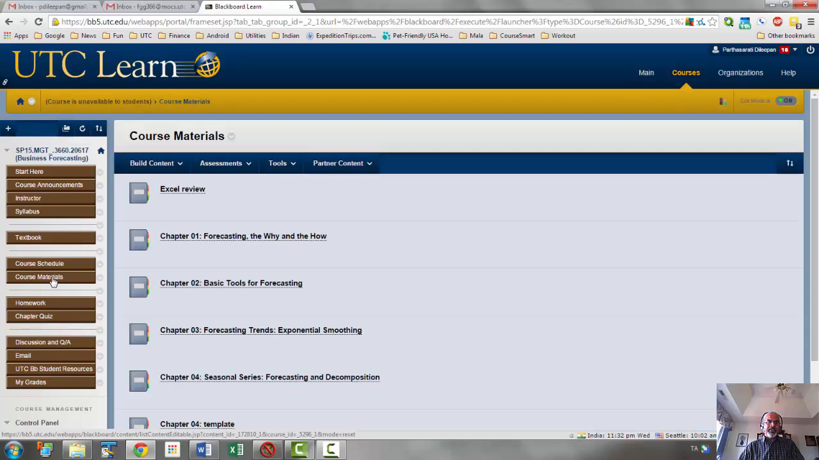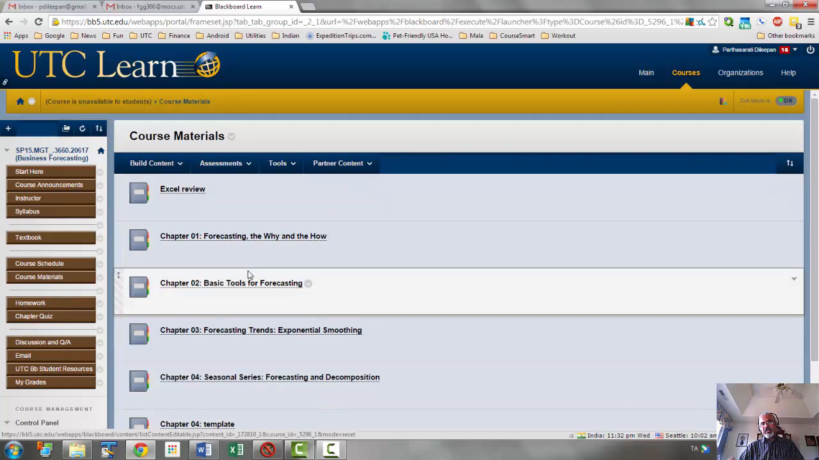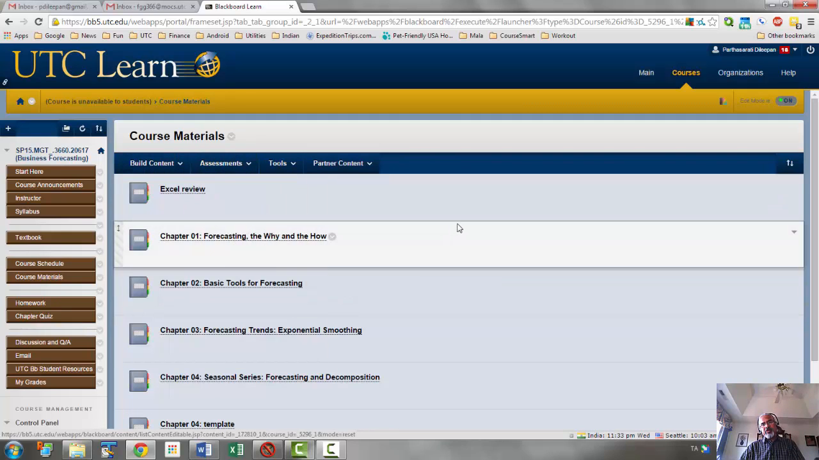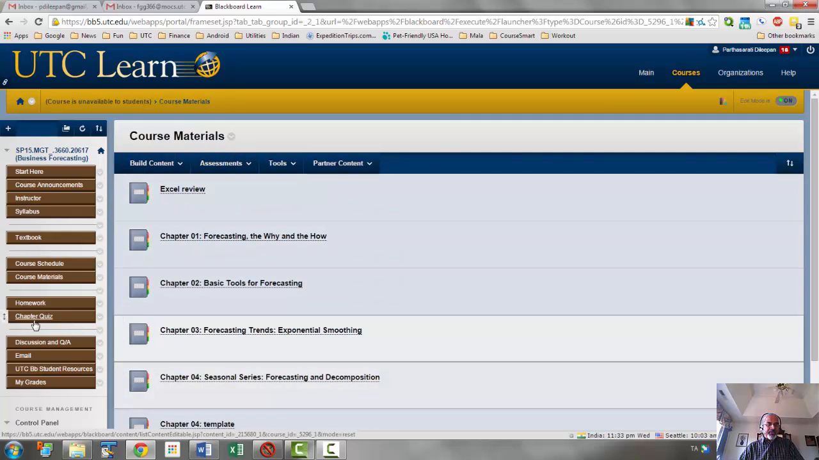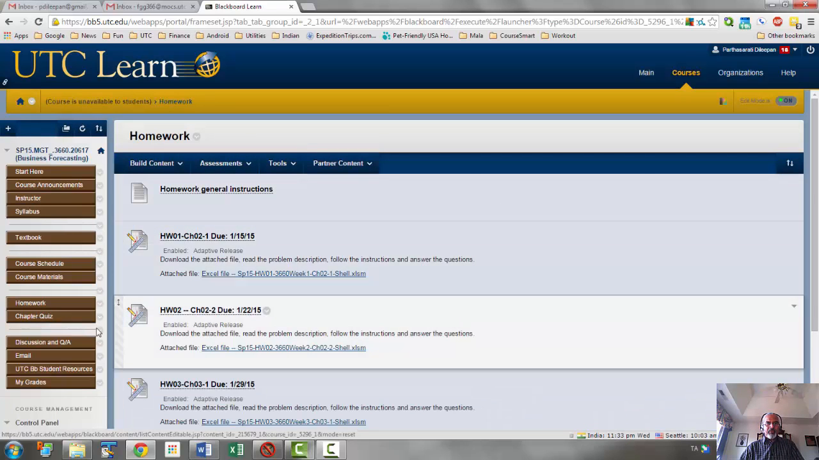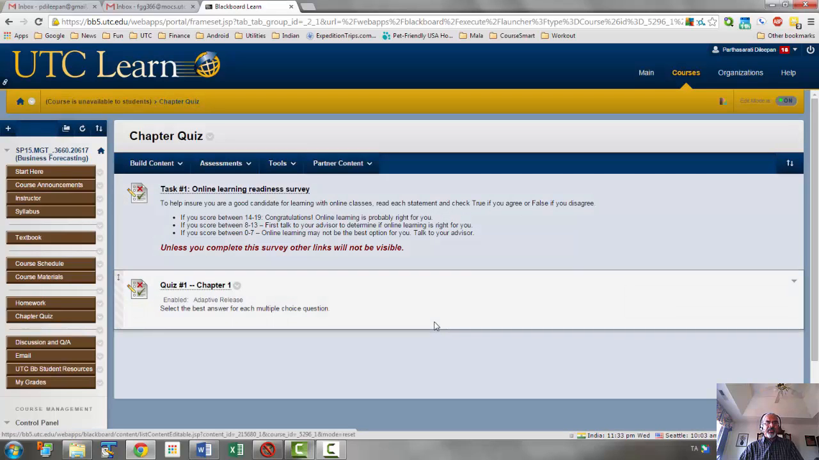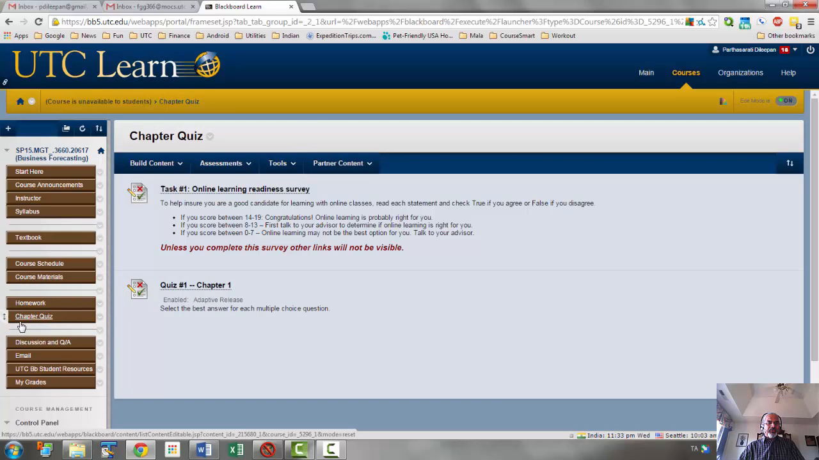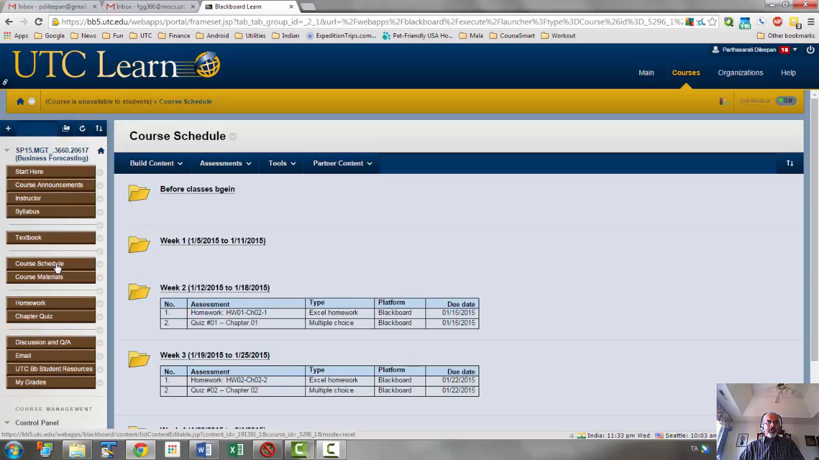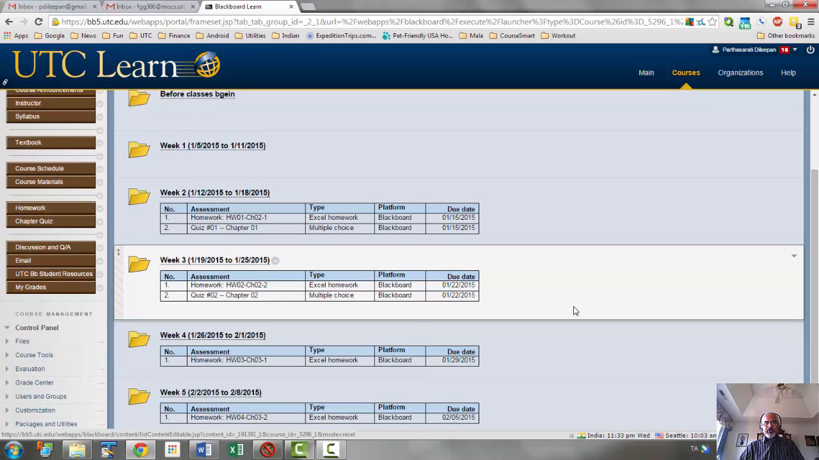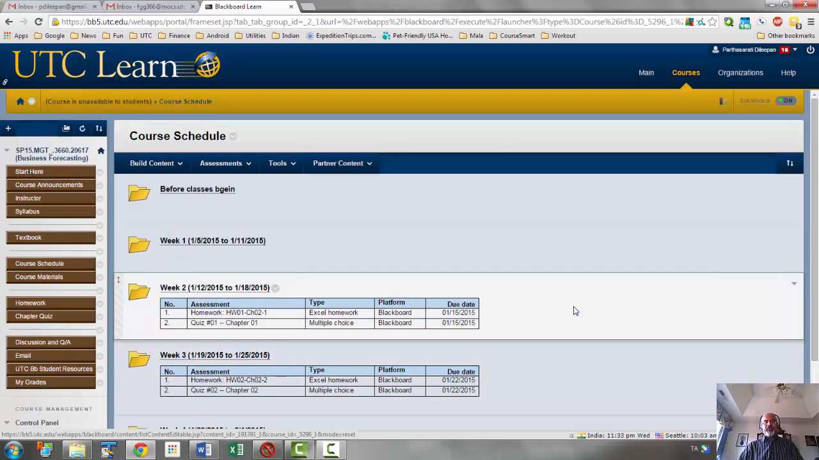The class materials, or the materials that are listed in the class schedule, what to do when. This is just like the class materials organized by chapters, and here are the homework assignments. Here are the chapter quizzes that will be made available. But you don't have to go to these folders directly. You can always use the class schedule to access the information and get what the requirements are, what the classwork to do, what the homework to complete, what the quizzes to complete, and so on.